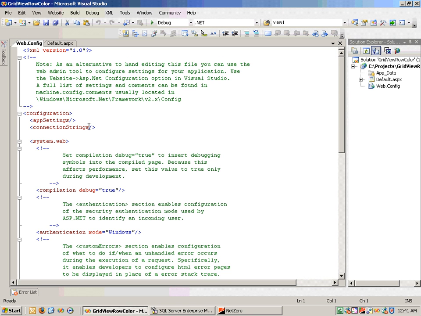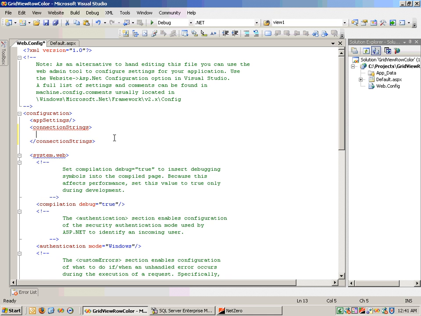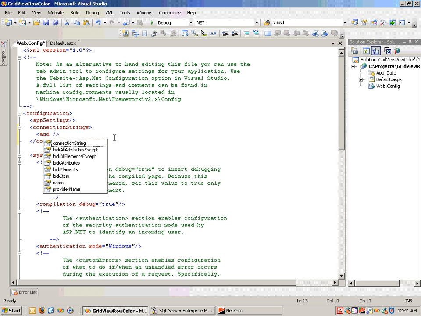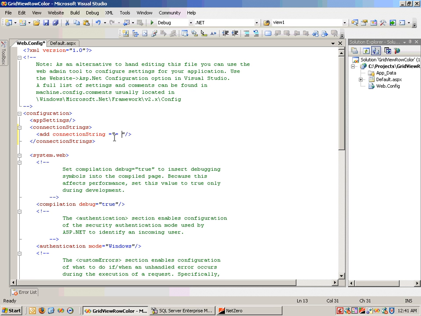So open up the web.config. There is a connection string tag. Simply add a connection string between that tag. So we'll say add connection string equal to server equal to localhost, database is task database, and I will say trusted connection equal to true. Now we need to give a name to this, so we will give it the name connection string, and our connection string is completed.